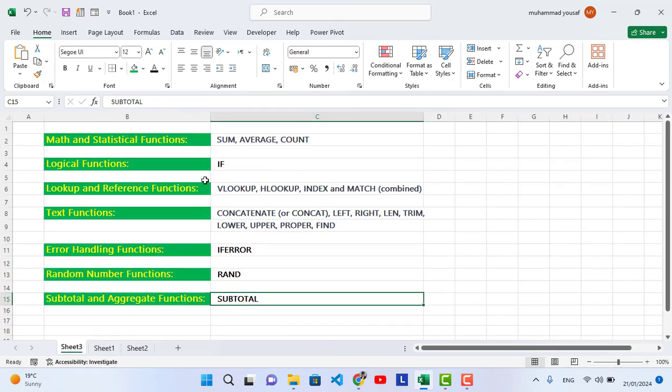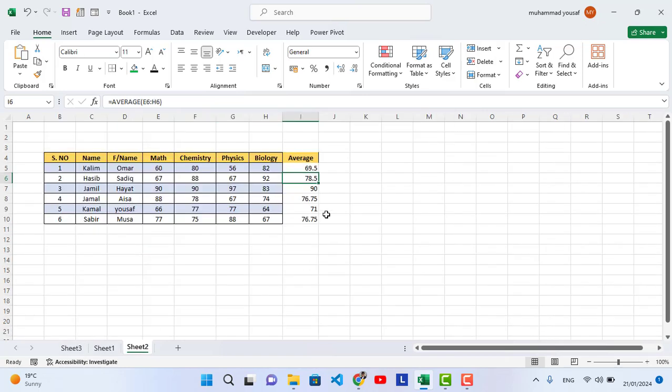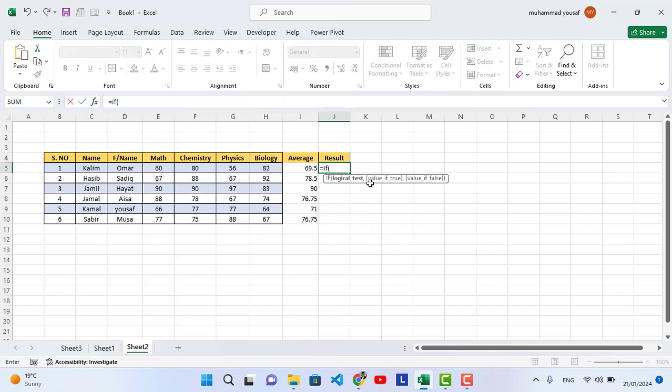Now let's move to another, which is IF. To use the IF, I will add a result column here. To use the IF function, let's write IF, open the parenthesis. It is a logical test. We will add a condition to our Excel. We want to find the pass and fail students. So if the average is greater than 70, we will mark the student as pass, otherwise fail.